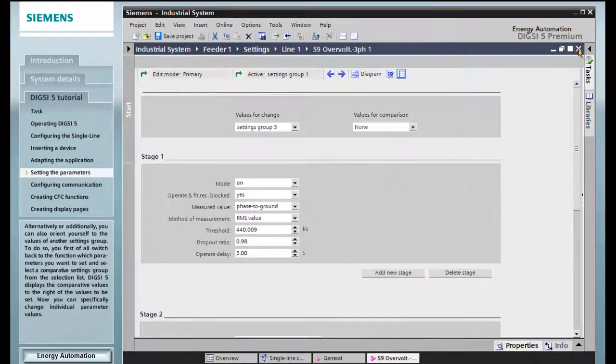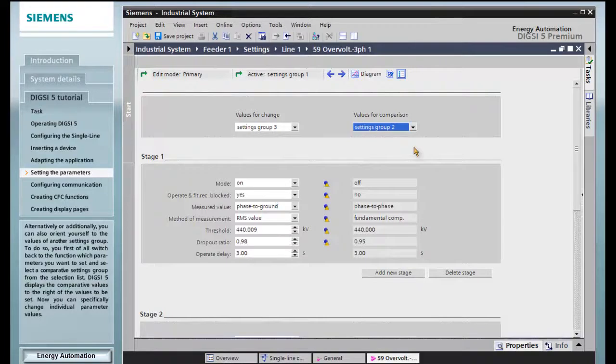To do so, you first of all switch back to the function whose parameters you want to set and select a comparative settings group from the selection list. DIGSI 5 displays the comparative values to the right of the values to be set. Now you can specifically change individual parameter values.